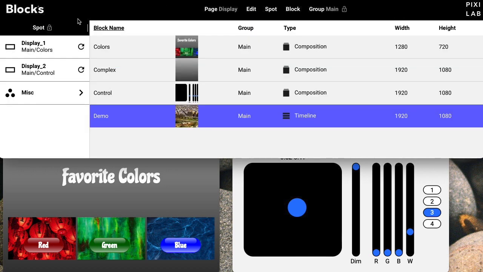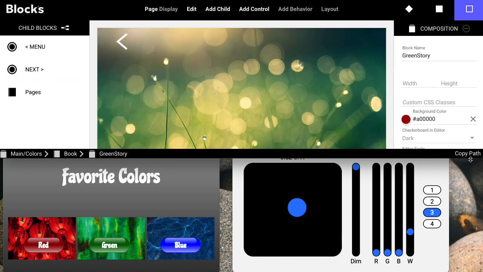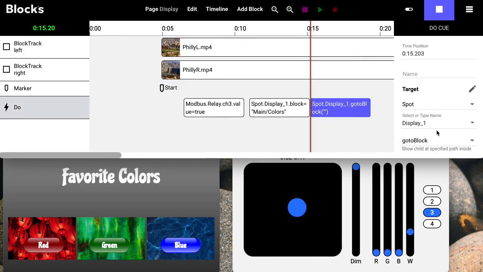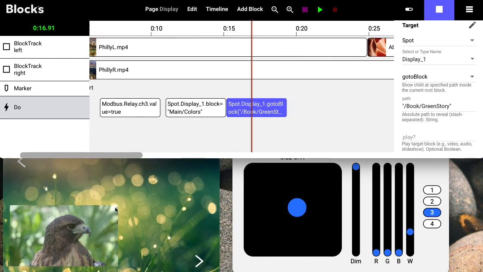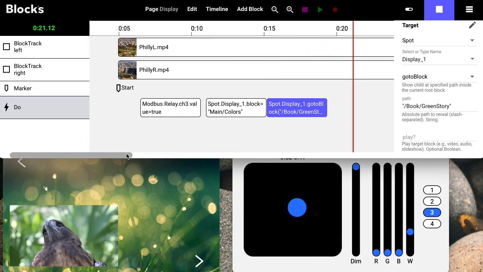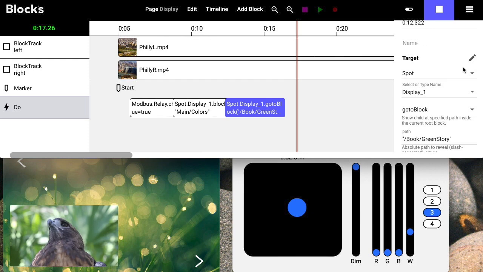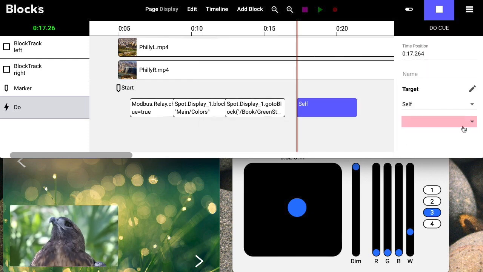First, let's find the block path. Then paste this path into the do queue. Now, running the queue navigates to that content on the display. Finally, since timelines also have properties and functions, you can use a do queue to control them in the same way. Use the top-level item named self to control the current timeline.